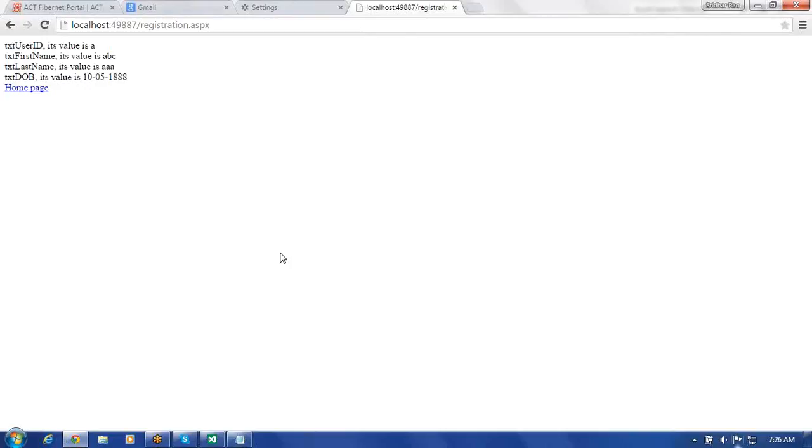But we could send the data successfully from client to server here. So with the help of the HTML form, we could send data to the server. On the server side, the page name is registration.aspx. Like this we have done. Any questions on this, Mansoor?